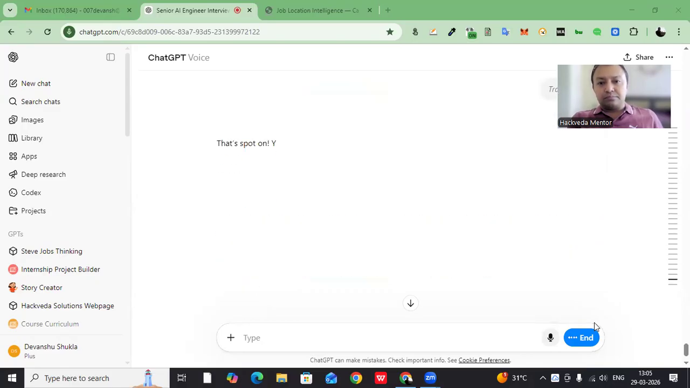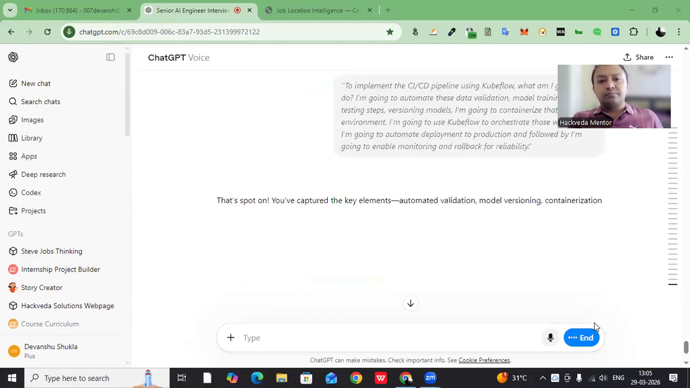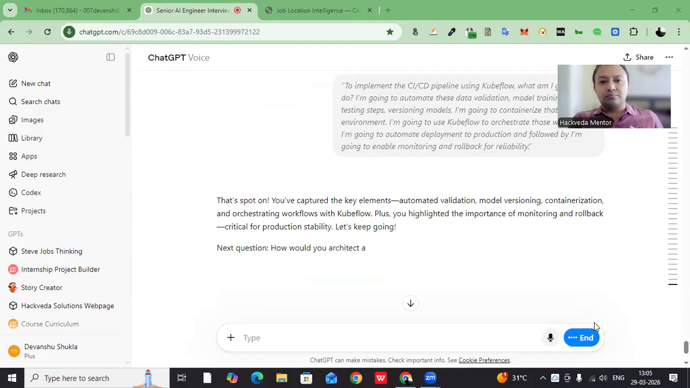That's spot on. You've captured the key elements: automated validation, model versioning, containerization, and orchestrating workflows with Kubeflow. Plus, you highlighted the importance of monitoring and rollback, critical for production stability. Let's keep going. Next question.